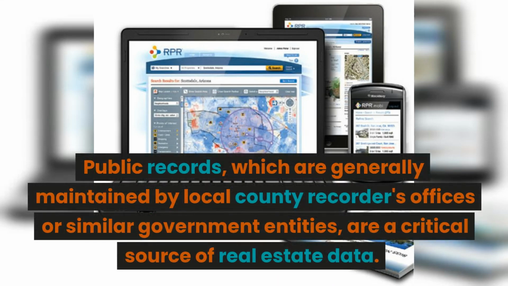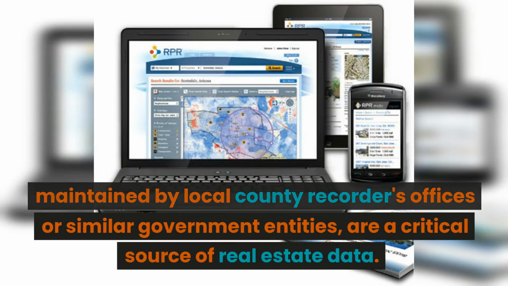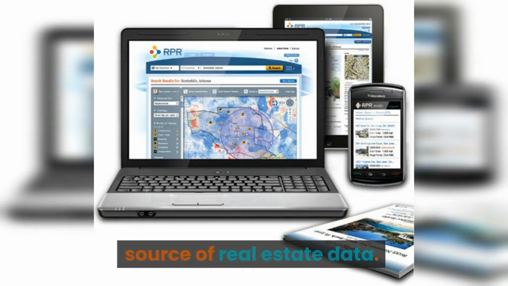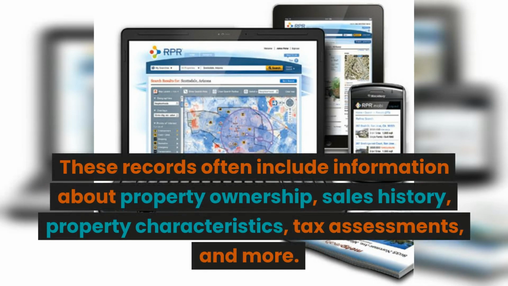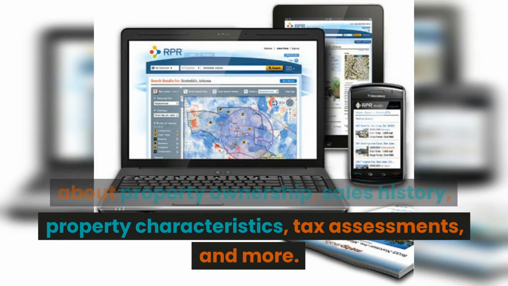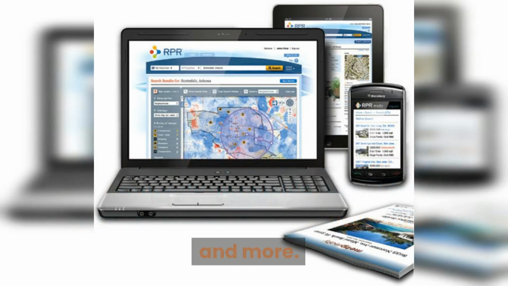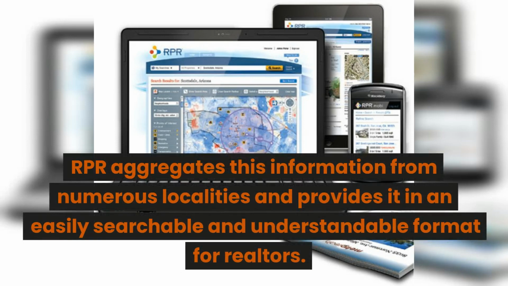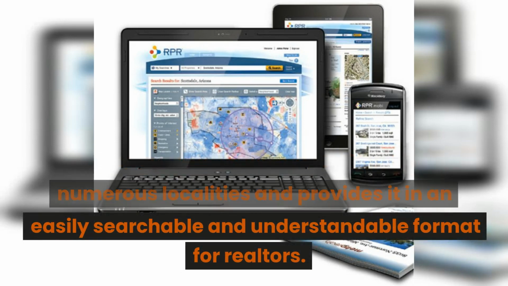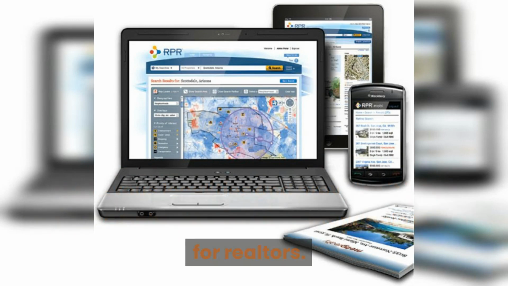Public records, which are generally maintained by local county recorders' offices or similar government entities, are a critical source of real estate data. These records often include information about property ownership, sales history, property characteristics, tax assessments, and more. RPR aggregates this information from numerous localities and provides it in an easily searchable and understandable format for realtors.